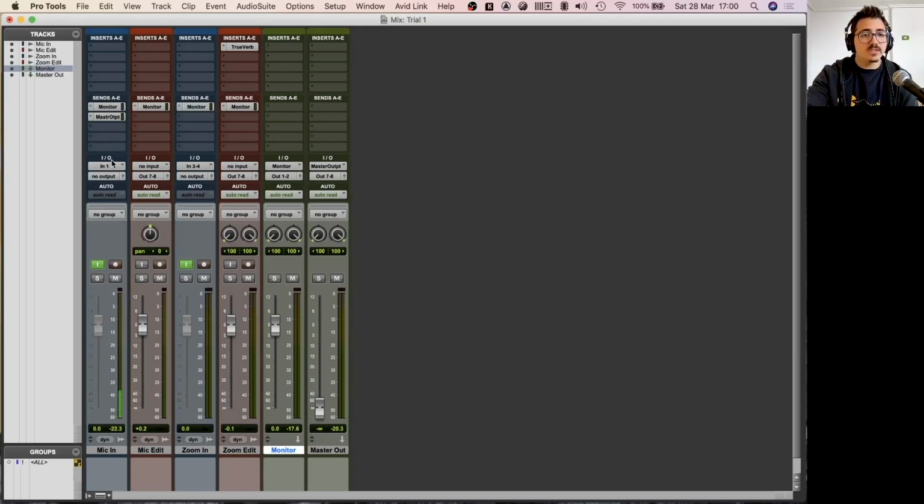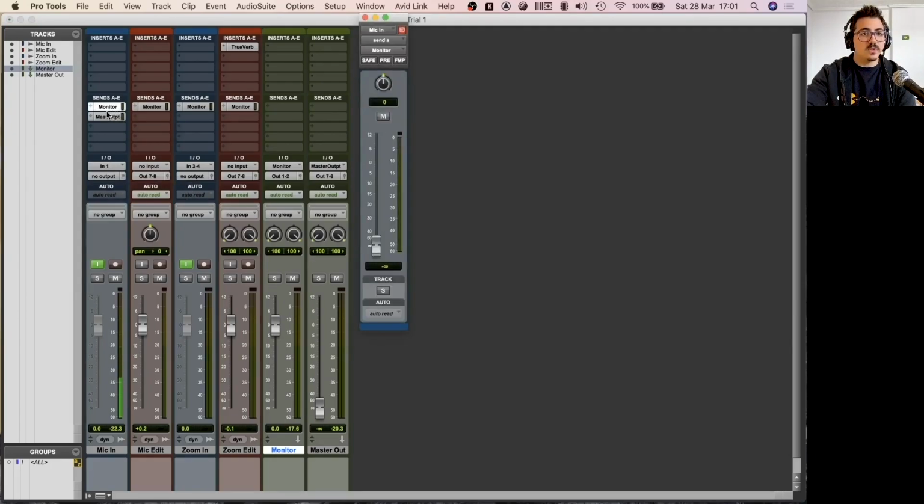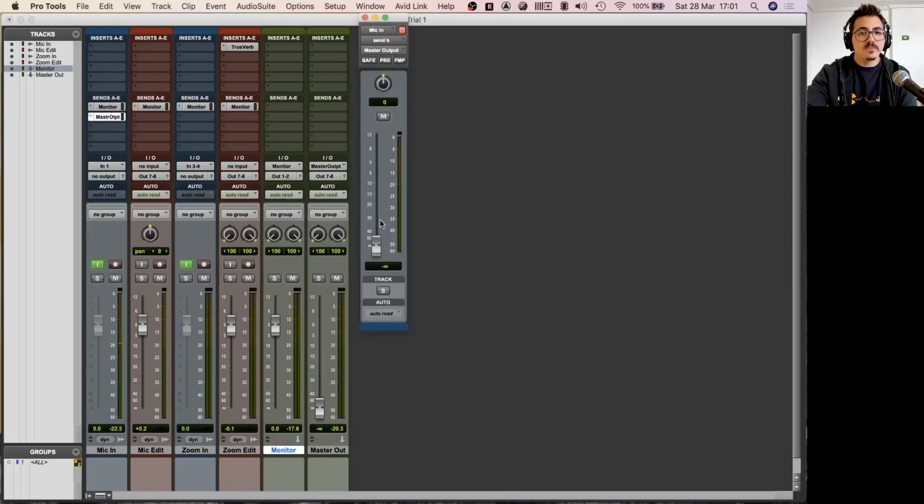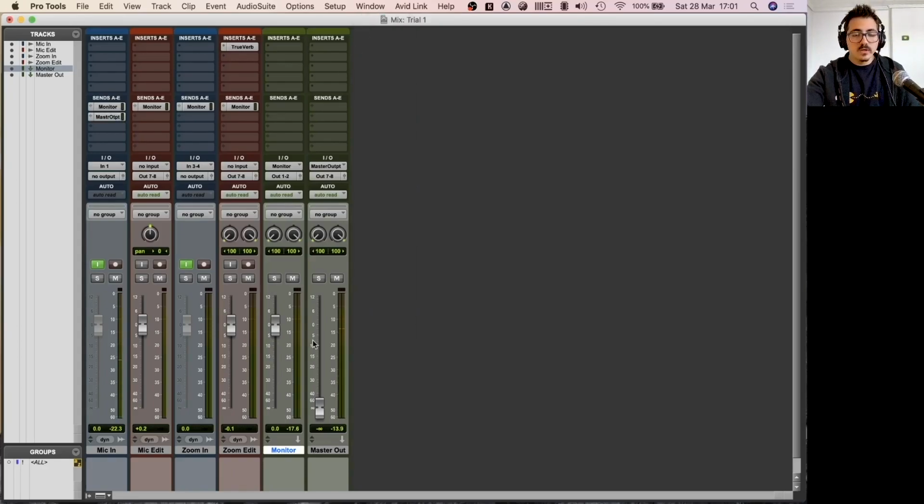The microphone in is coming from one, that is Scarlett. It is going nowhere, but I am sending it through two buses. One is monitor, that is a bus track that goes to 1 and 2, Scarlett, so I can listen to it. And the other is a master output, that is the one that is going out to iShowU. So you can listen to this one right now.